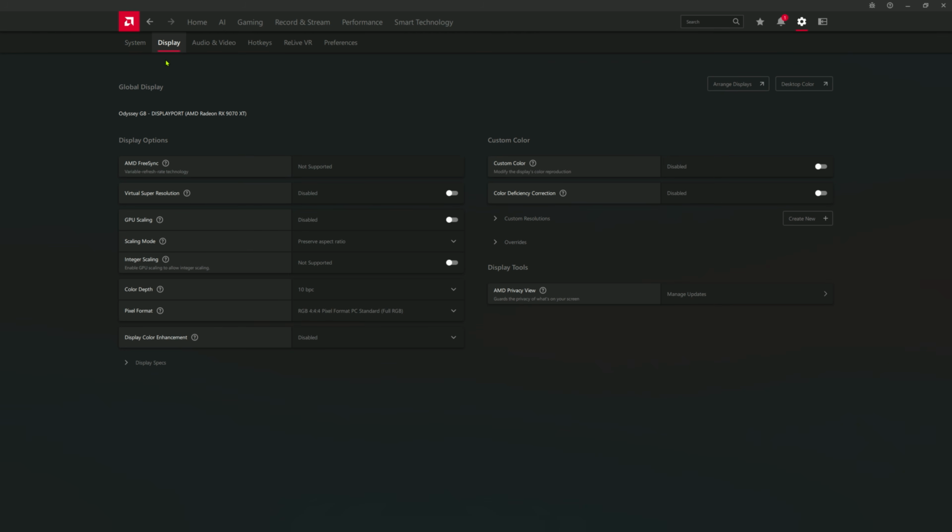Next, we have the display settings. While some of these options overlap with what we covered earlier, there are a few key differences worth mentioning. First, there's virtual super resolution. This allows you to render games at a higher resolution than your display supports and then downscale it for improved image quality. It can help reduce aliasing and make textures look sharper, though it may come with a performance cost.